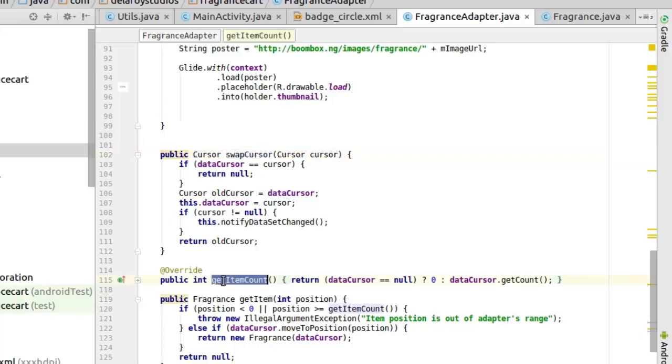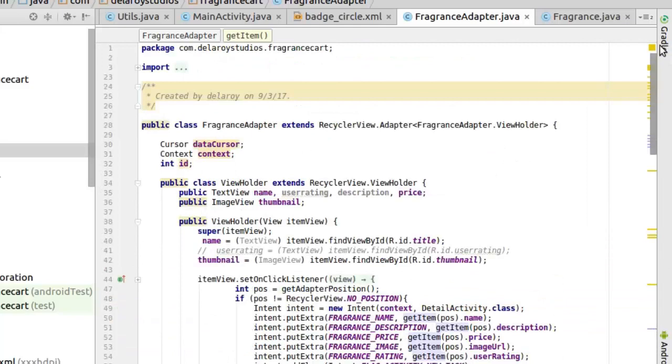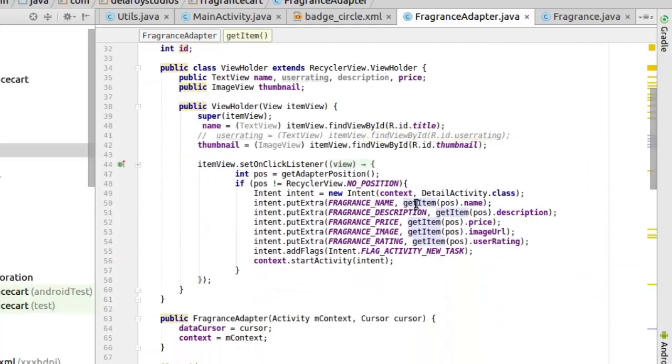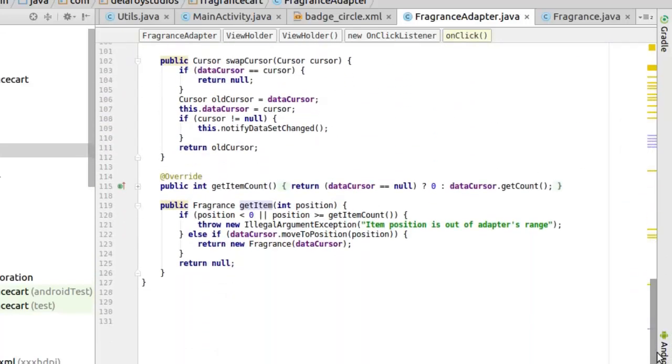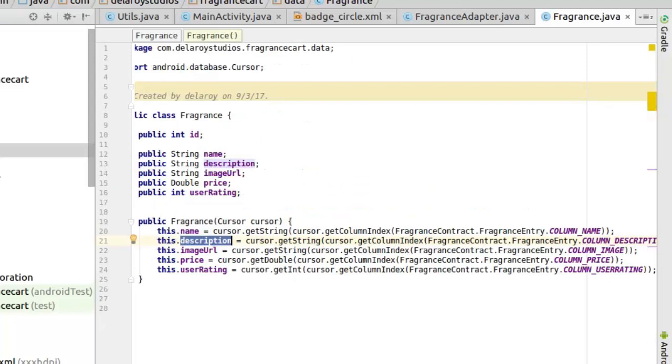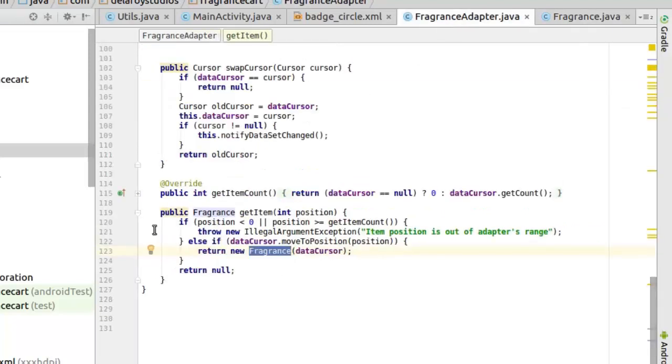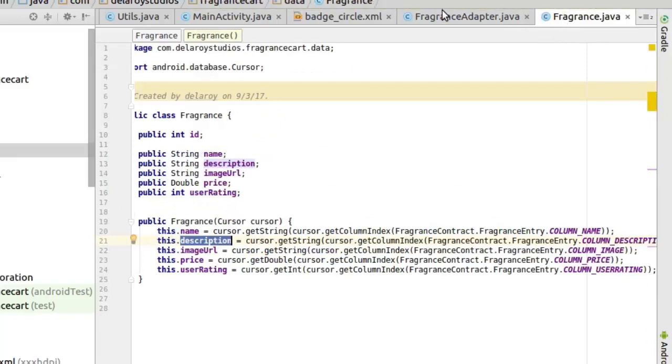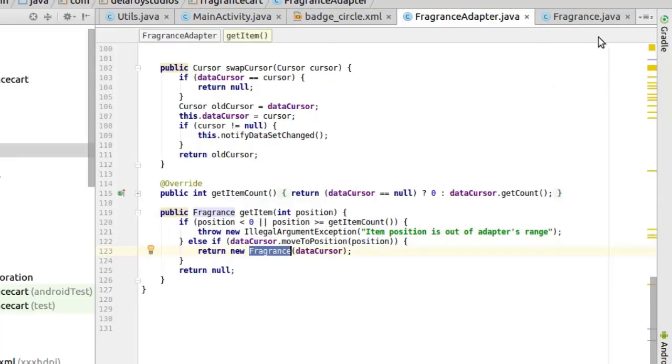We have the get item count and the get item. This is actually used right there in the view order class to get the position and pass the name. This helps us to call to the fragrance class, which we have here. I hope you understand that. So without this, we might not be able to interact with this fragrance class. So this helps us to interact with this fragrance class to get the appropriate data.